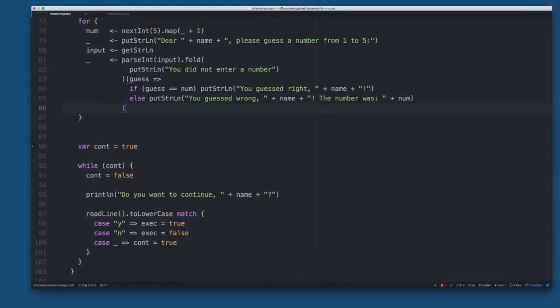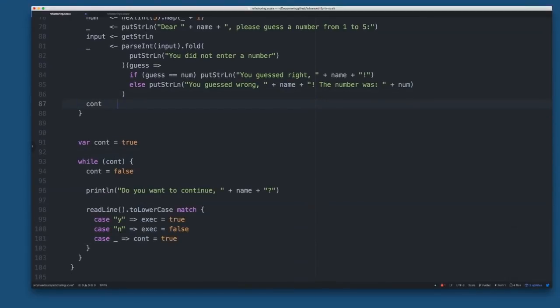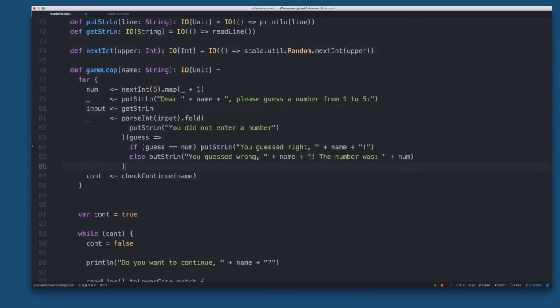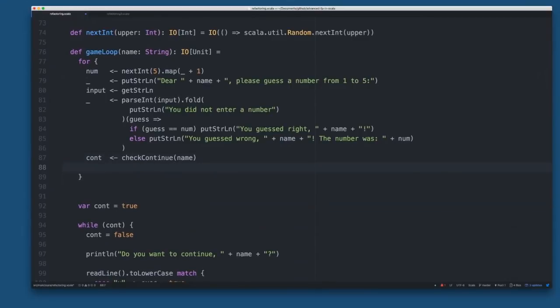So here's what I'm going to do. I'm going to create a helper function because we need another loop. So we need another recursive function here. I need a helper function here, which is going to check continue using the name. And then at the end of this for block, let's see, what do I want to do here? This is the main game loop. So what I'll do here is, if the user wants to continue, then I'll call the game loop again with the name. Otherwise, gameLoop with a name returns IO of unit, so I have to return IO of unit over here. And I can do that quite simply calling IO.point with unit. And then here I'm just going to yield unit.